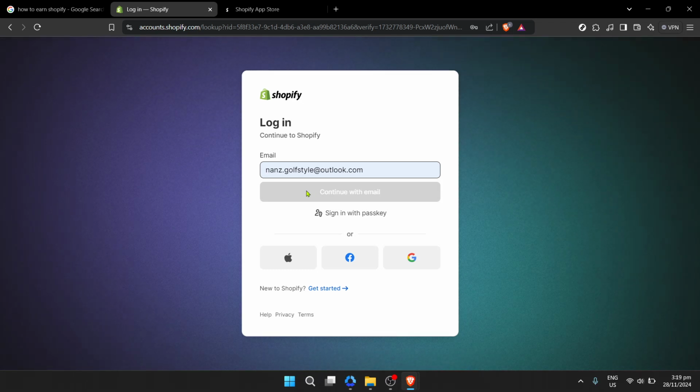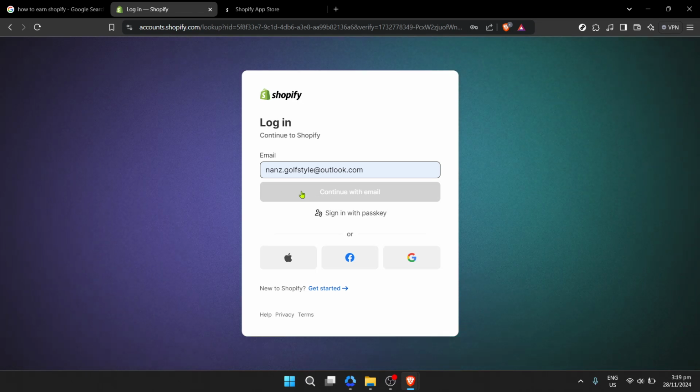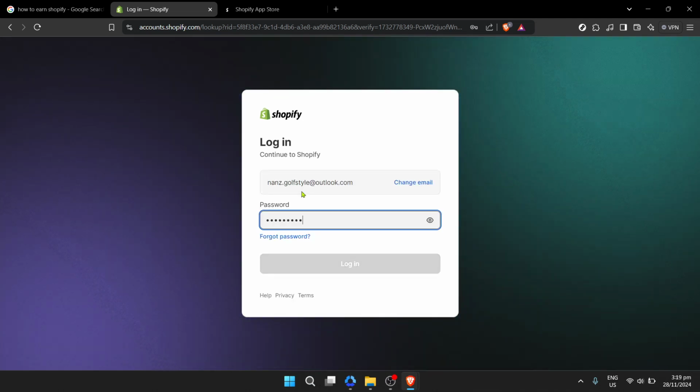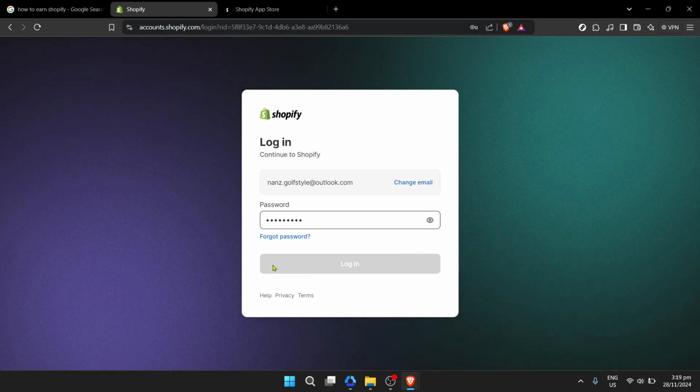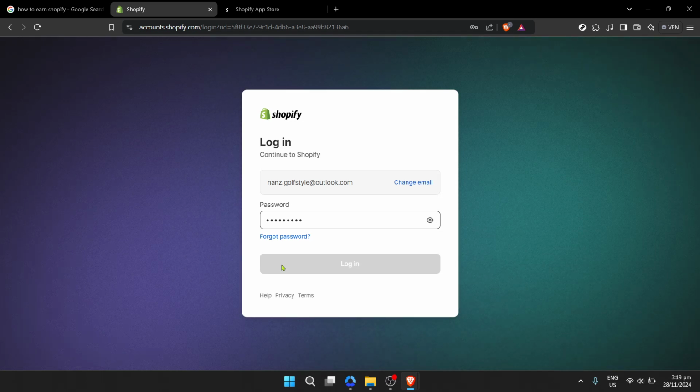First off, head over to Shopify's website. As you land on their homepage, you will see the option to log in. Click on that. You'll be directed to a page where you're required to enter your email address, fill it in and hit continue, then type in your password on the next page and click on log in. Once you're logged in, you'll find yourself on your Shopify dashboard. This is where the magic happens.